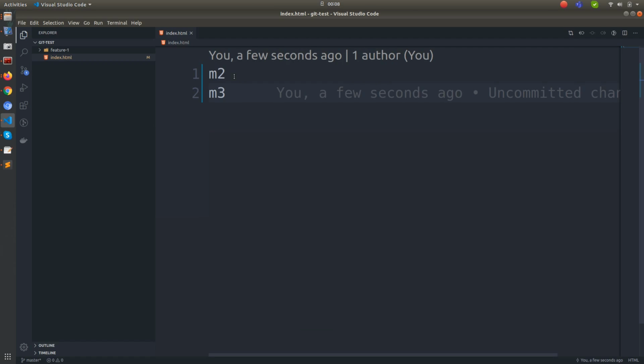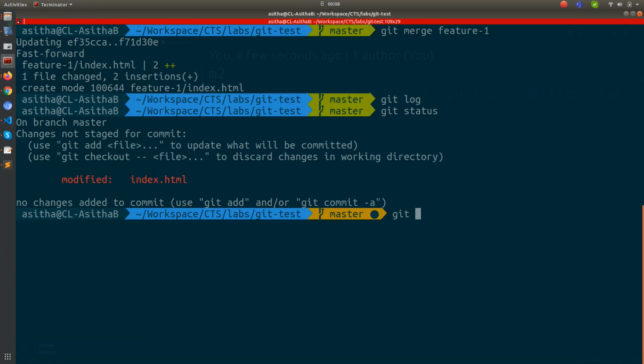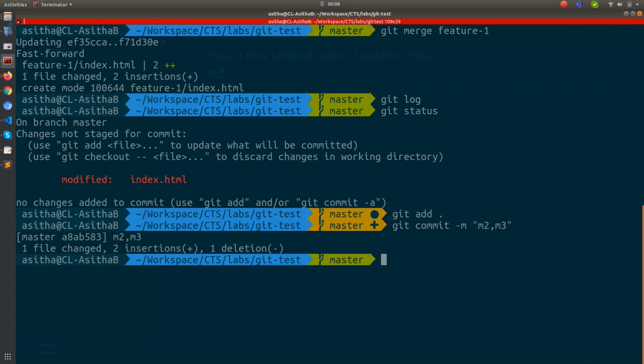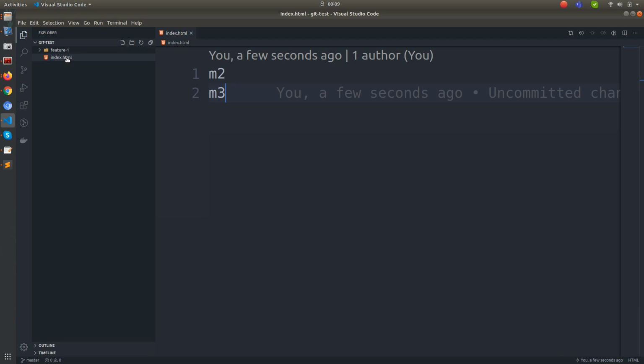Okay. And I'm going to commit this. We have to give a message, M2 and M3. Okay, so we have committed. Now I can go into my feature branch. So remember, we have changed the index.html here. It was M1 and I have changed that to M2 and M3.